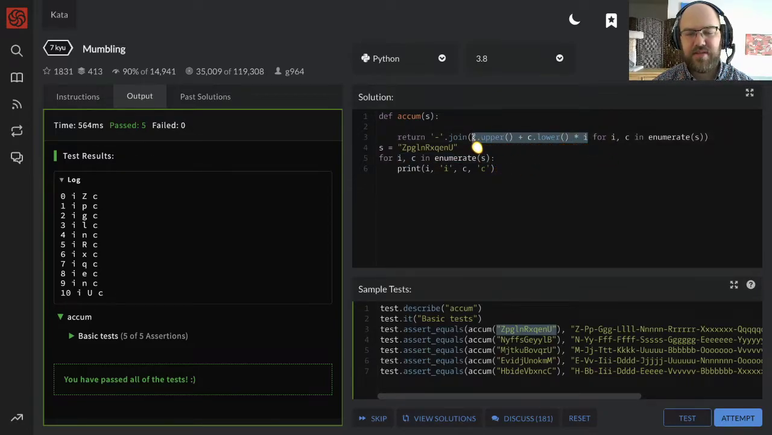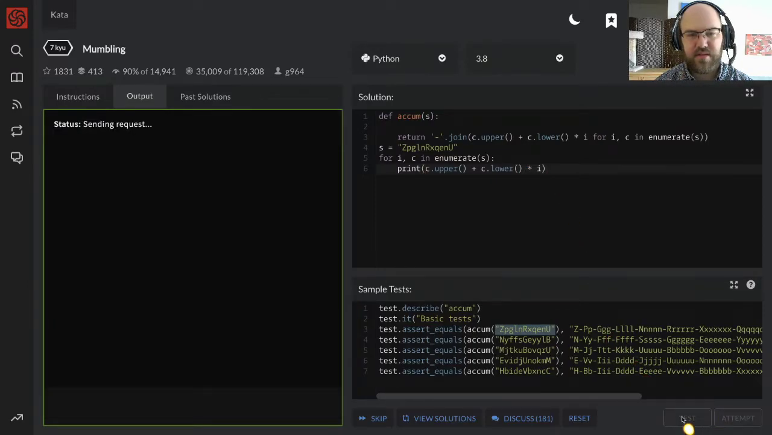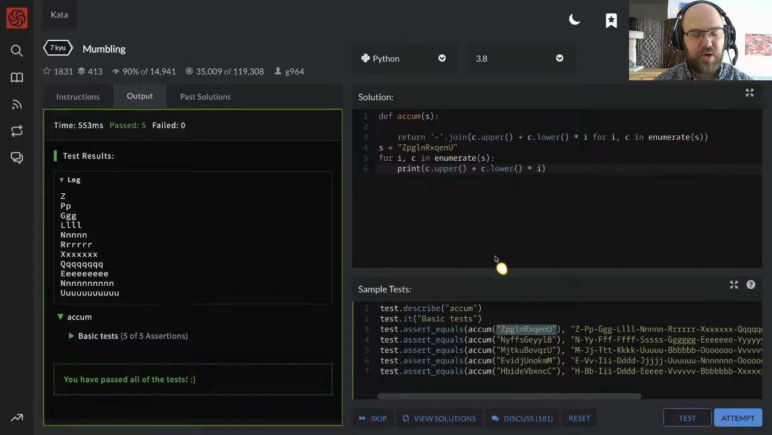Now we're ready to look at this code. You know what? I think I was making an assumption that was incorrect. No, this is okay. Never mind. Forget I said that. So what do we have here? We have for I, C in enumerate S. Remember that the first one we had 0 and Z. So C.upper plus C.lower times I.